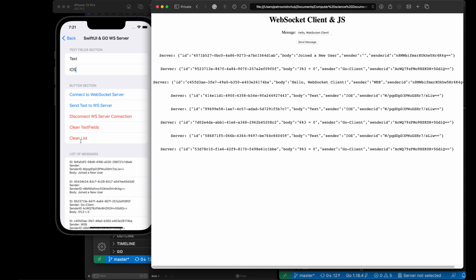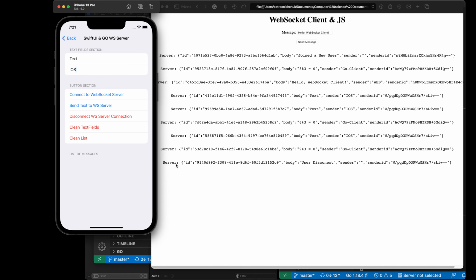And now I clean this list and disconnect. As you can see, when you tap disconnect, we have a user disconnect sender, our ID for the connection that we made between our IS project and the WebSocket server. As you can see, we send this message here.